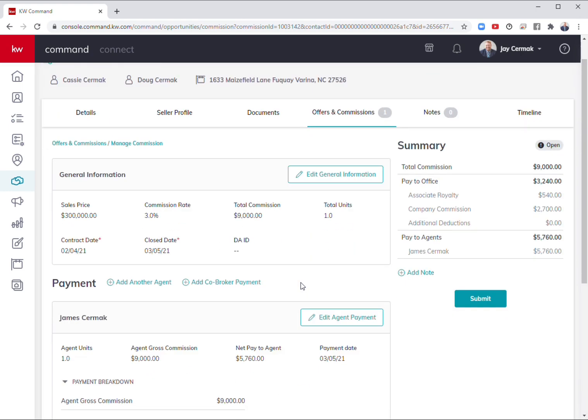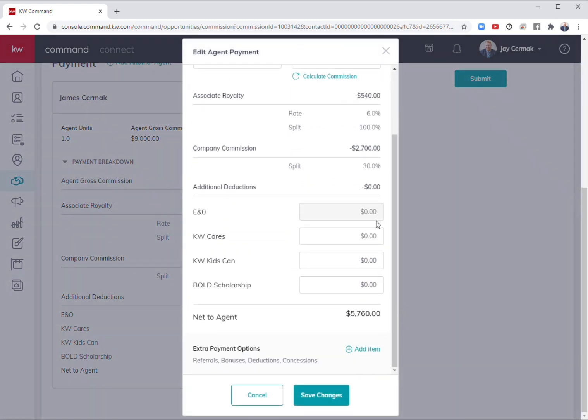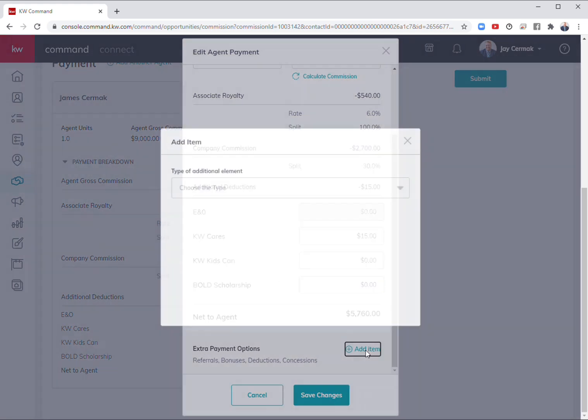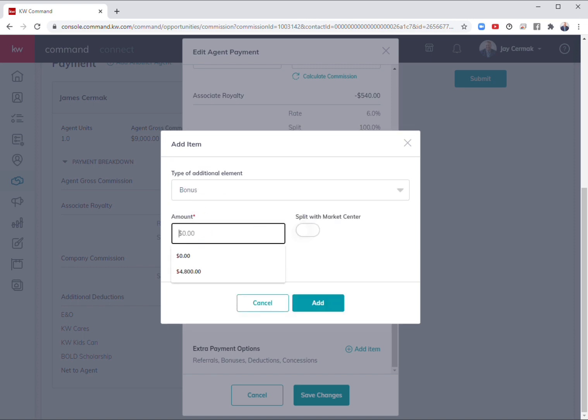From here, I have the ability to edit to the agent payment, and that's where you're going to do things like deductions or give this to KW Cares. So maybe I want to donate $15 to KW Cares. I could put that in. Extra payment options like referrals or bonuses, that's where you can put those in. So maybe I'm actually putting in an outside referral, inside referral. Maybe there's a deduction, concession, or a bonus like maybe I'm getting an administrative fee of $350.